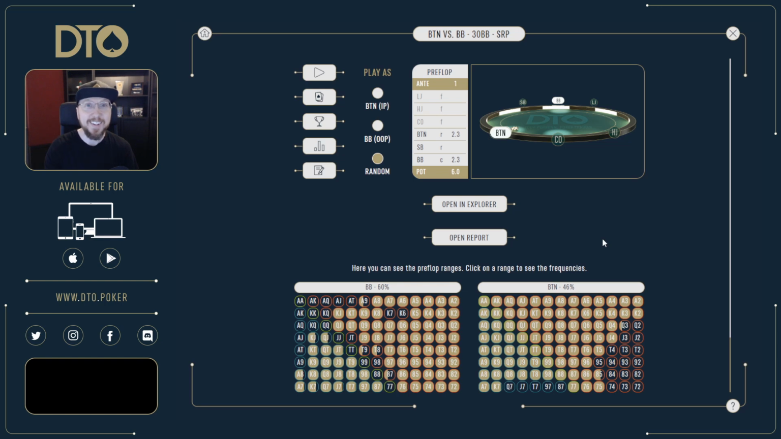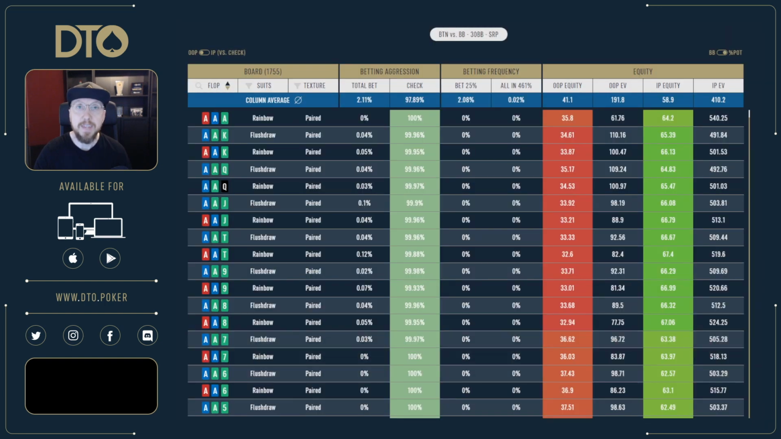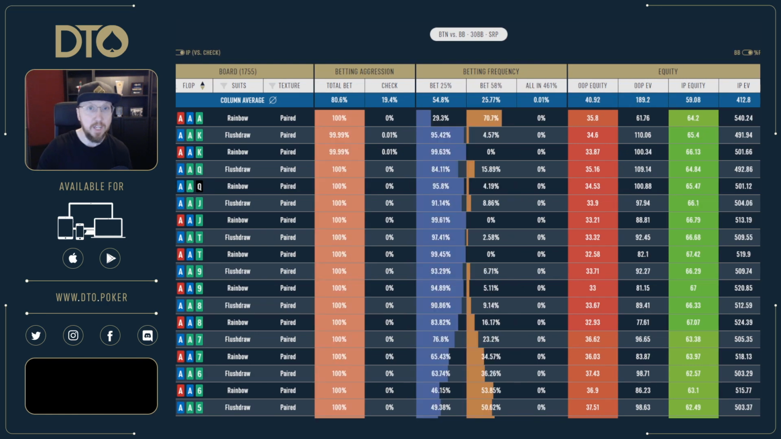If you'd like to study what happens on lots of different board textures in this particular spot, then just click Open Report. That's going to bring up the Aggregate Report, and right at the top you can toggle between out of position and in position facing a check. From here you can sort the different columns: betting aggression, betting frequency, equities, EVs, and the different boards. You can also filter for different flops, suits, and texture.